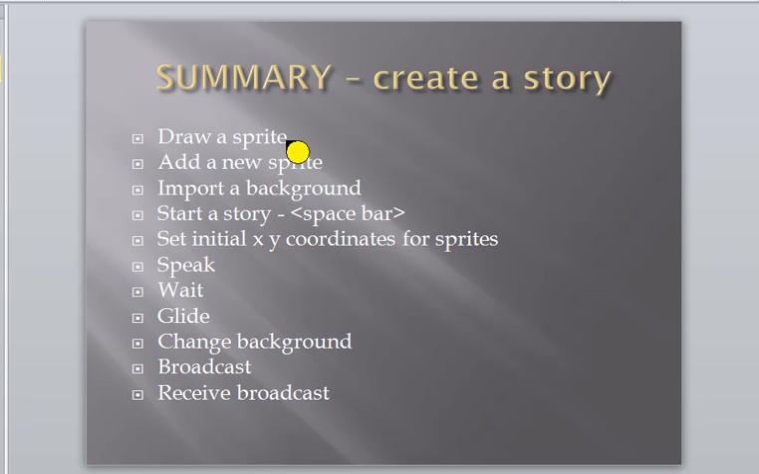In this tutorial we learned how to draw a sprite, add a new sprite, import a background onto the stage, start the story from the spacebar or the flag, set the initial XY coordinates so the sprites will be back in place when we restart the story, get the sprites to speak, to wait, to glide, that's a movement, to change the background, we went outdoors, to broadcast, to send a message, and to receive a broadcast, and then do something when the broadcast is received.